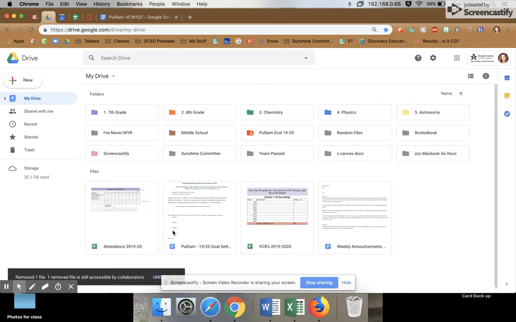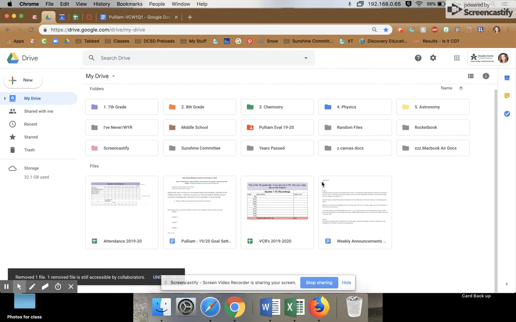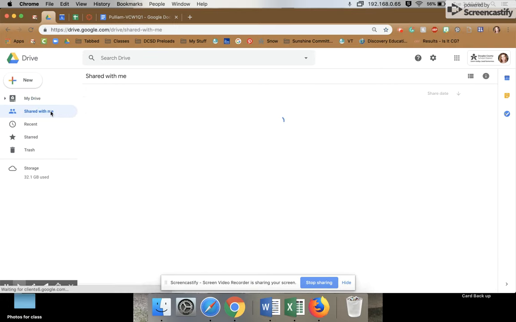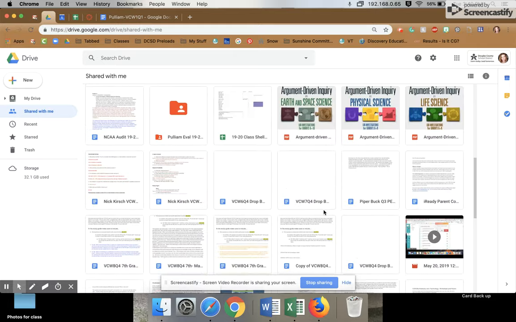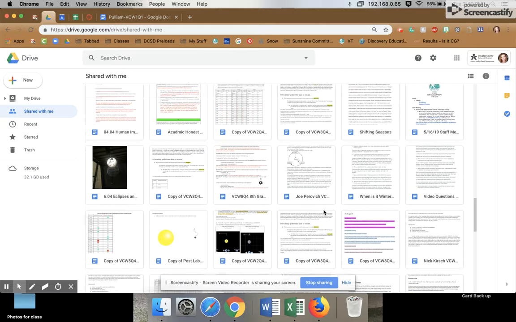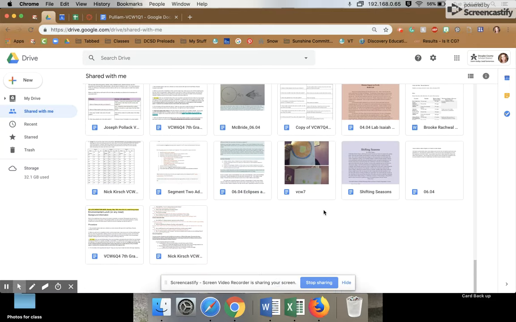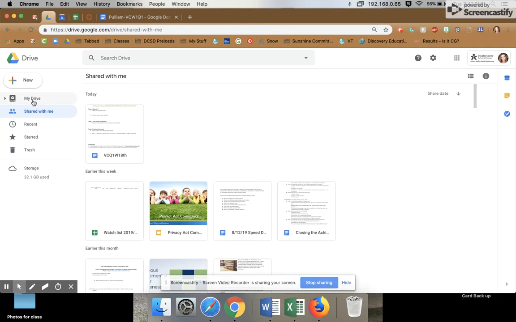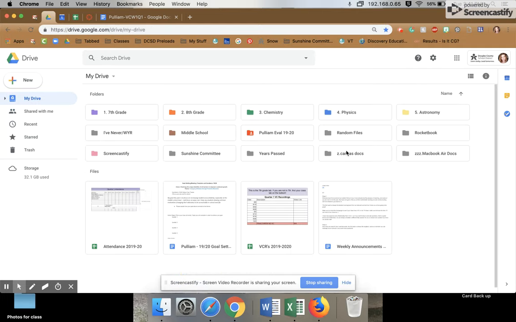But if I was working and I had a bunch of different documents open in here, as soon as I was done with them, I would file them into their respective folders. Something that would be helpful for you as a student so that you're not having to look through hundreds and hundreds of documents. Let's say in the shared with me category, anytime I get something shared with me, it can come into here. What's hard about this is it's very difficult to search and know where things are.